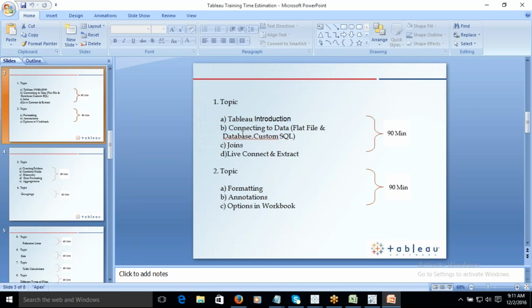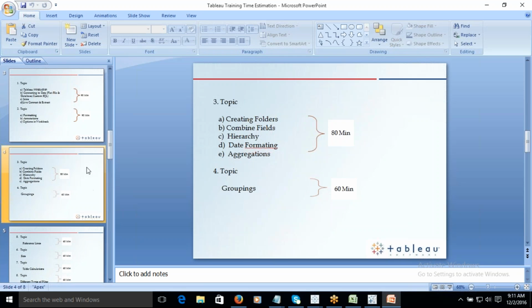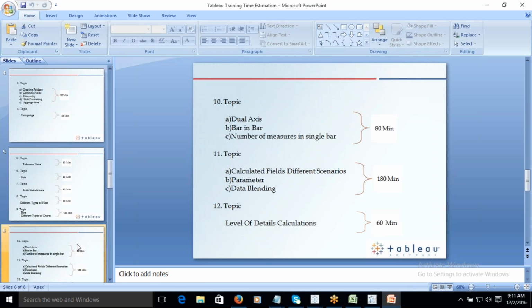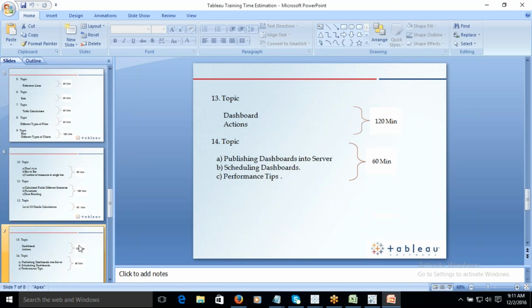Topic 2 is formatting, annotations, options in workbooks. It's the basics. You should know which option is there, where. Obviously, every tool has its own options. Then from the basics we'll go to the main topics: creating folders, hierarchies, formatting, groups, groupings. Then topic 3, more advanced stuff. Yeah, this looks good.